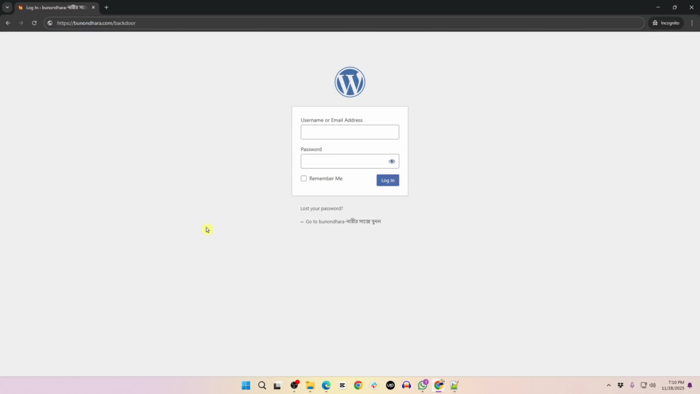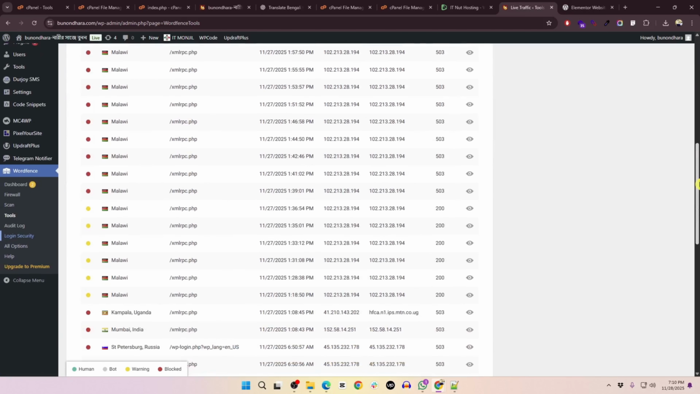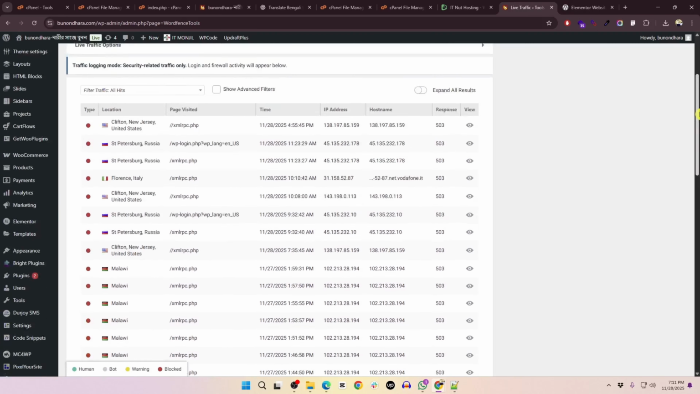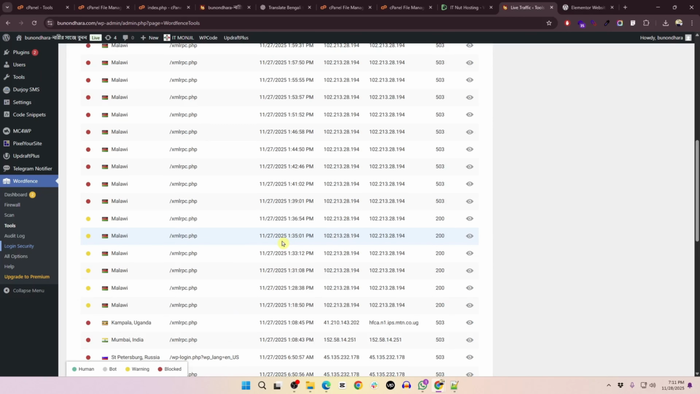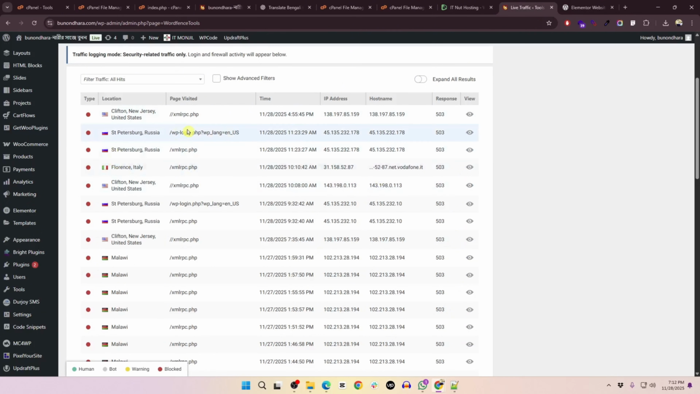But how the hackers log into the website? Let me show you one important thing. This website has most popular security plugins, Wordfence. Though this website is hacked. Why? Because backdoor is not properly blocked. Come to Wordfence, then tools. You will find those visitors here who are trying to log into your website.